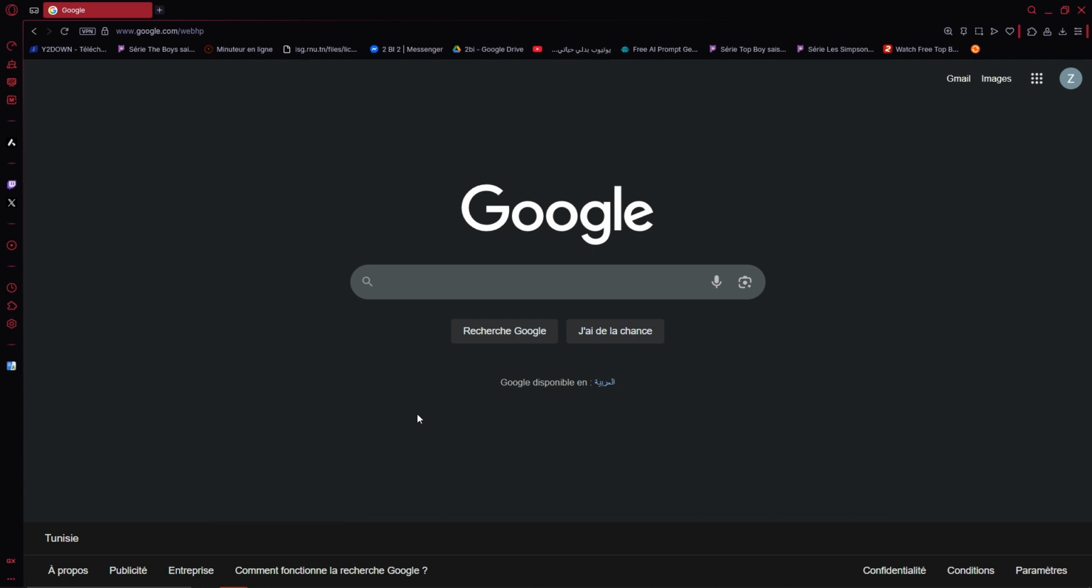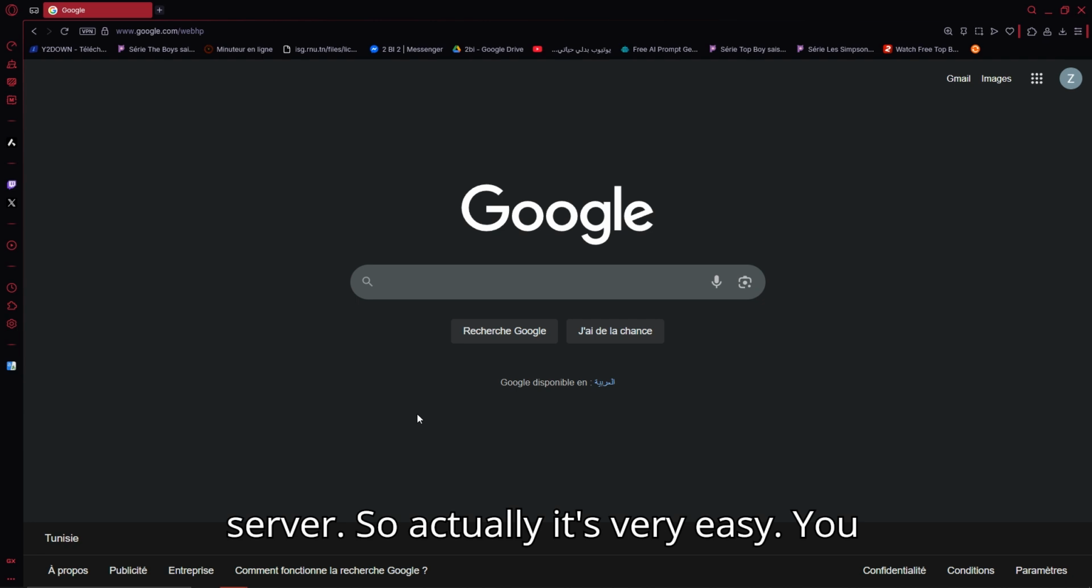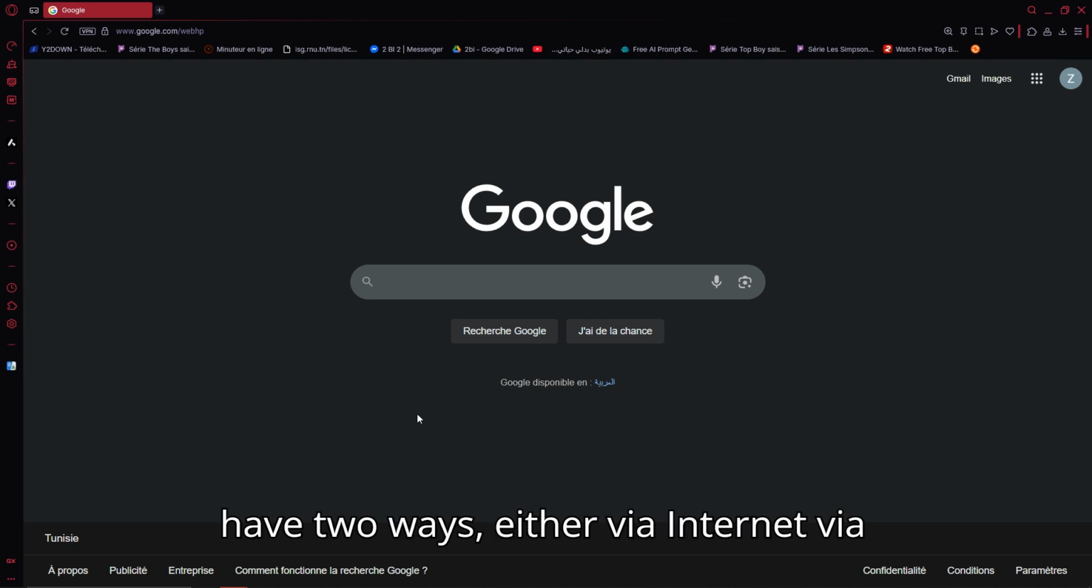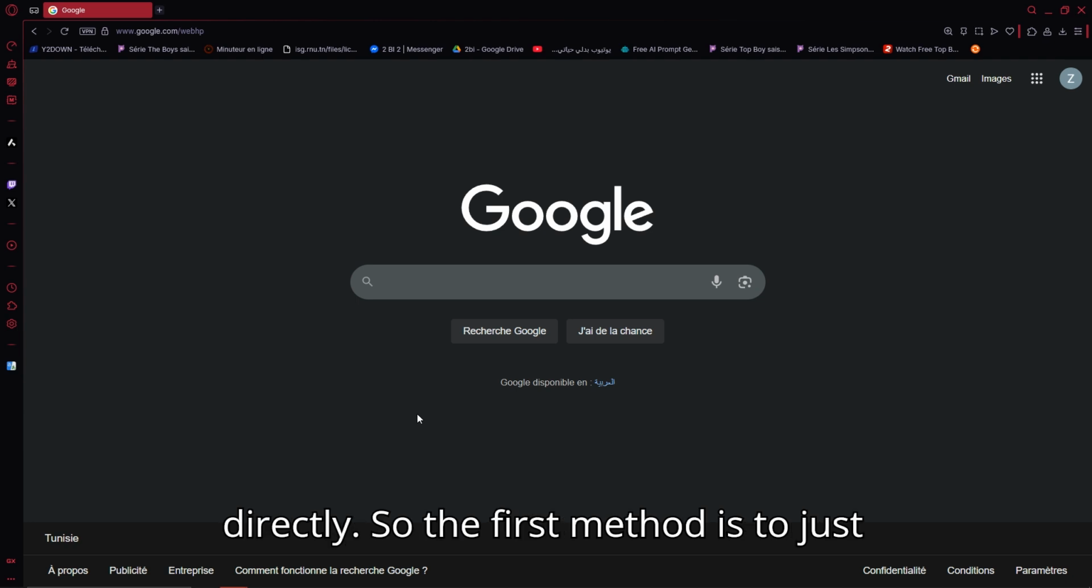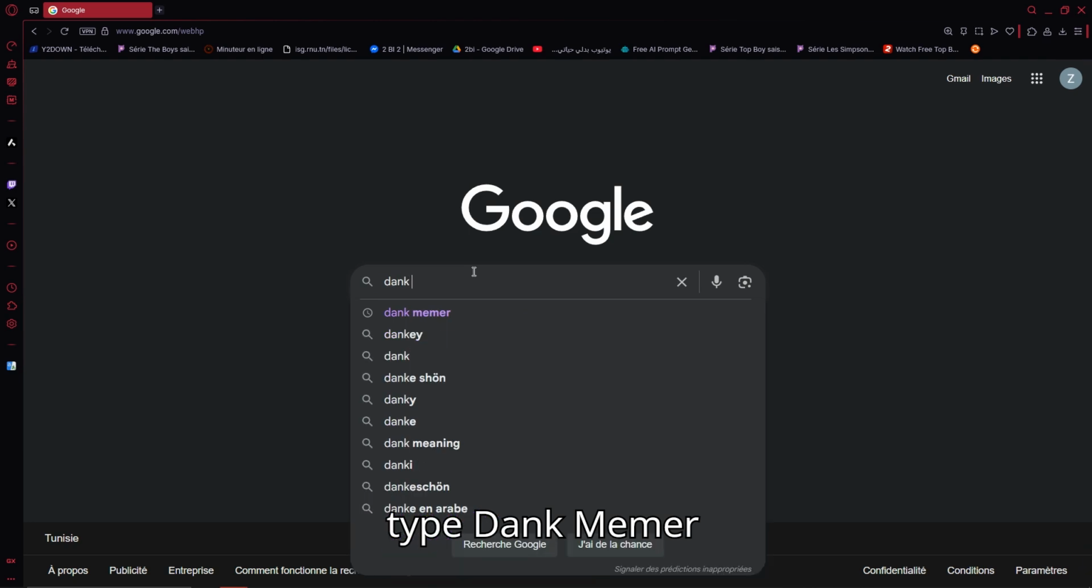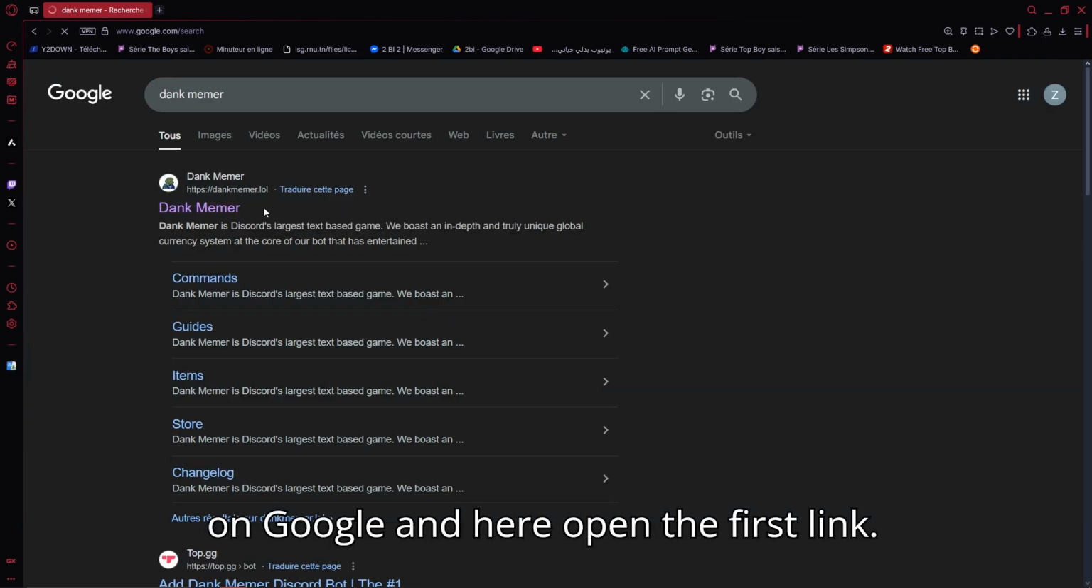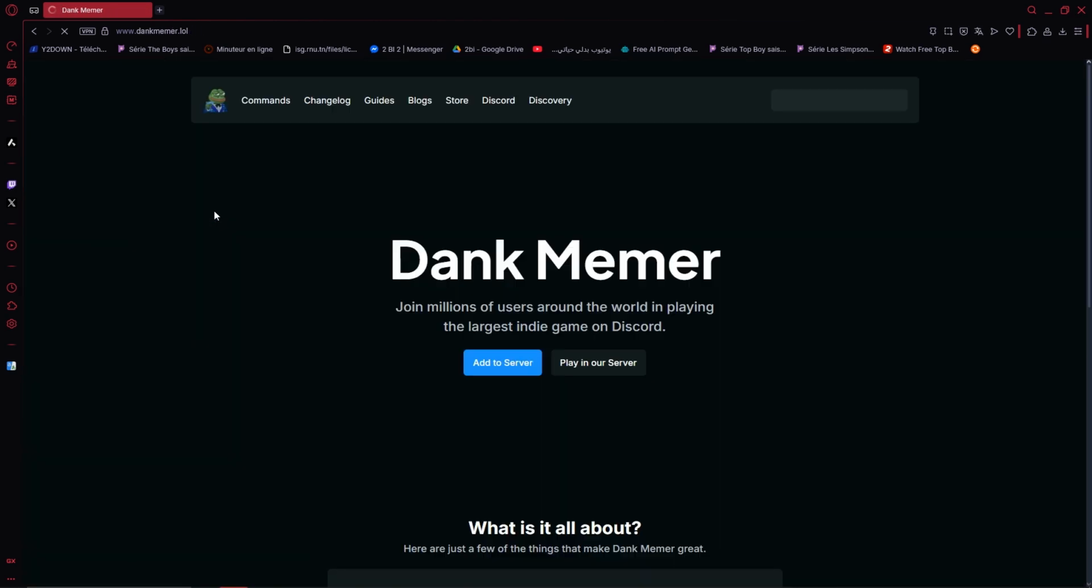Today I will show you how to add Dank bot in your Discord server. So actually it's very easy. You have two ways, either via internet, via the website, or via the Discord app directly. So the first method is to just type Dank on Google and here open the first link.